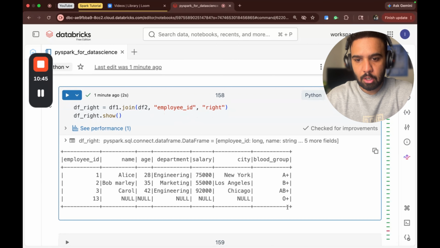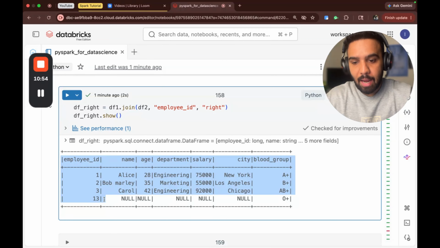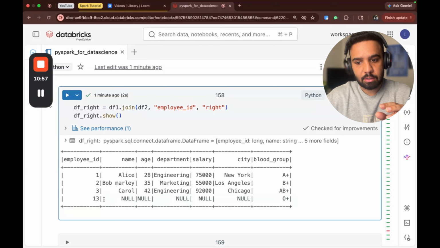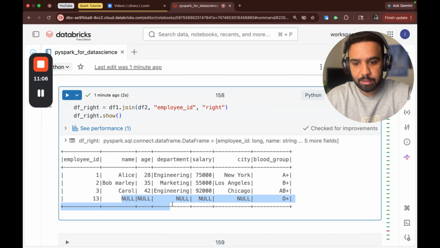And here we go with the output. Like I said, four rows: 1, 2, 3, and 13th. We did not have this 13th detail in my left table, which is df1. We had only 12 employees there. That's where we are getting nulls for the values from the left table, and we have the value from the right table, which was O positive.